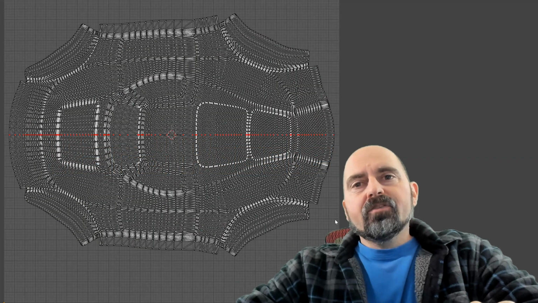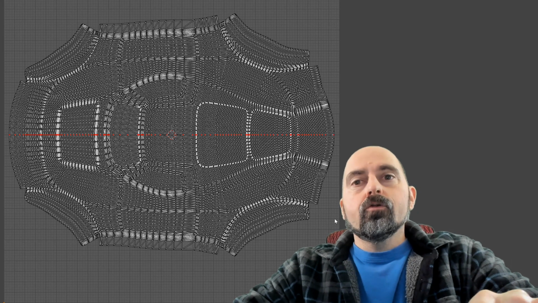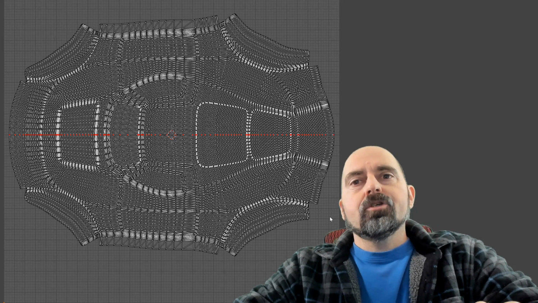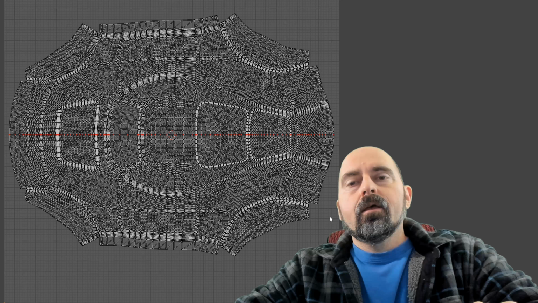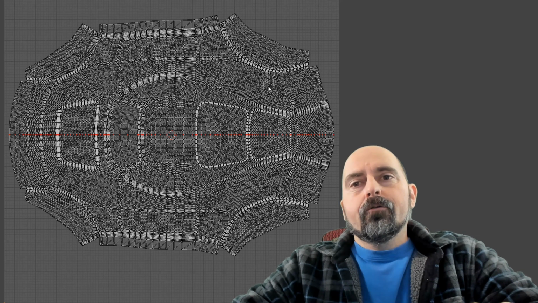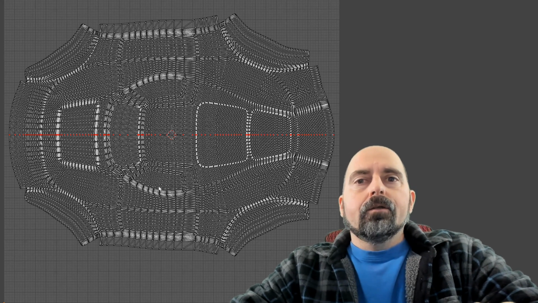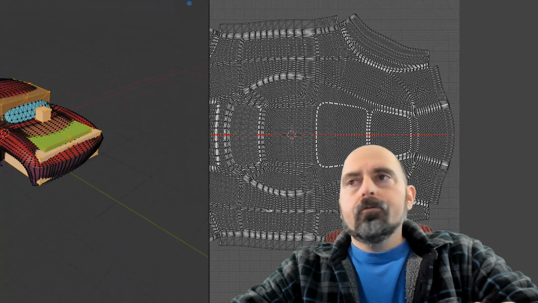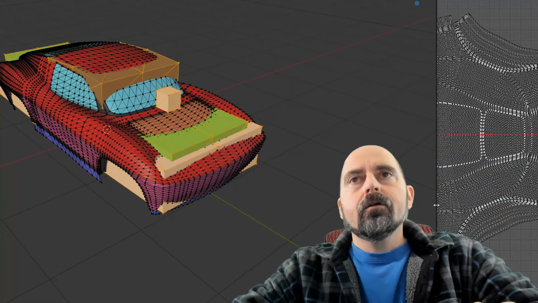Alright, what we're going to talk about today is UV unwrapping your UVs for a car body in Automation using Blender 2.8. You can see I've got an unwrapped UV right here, and that comes off of this car body right here. So let's jump right in.